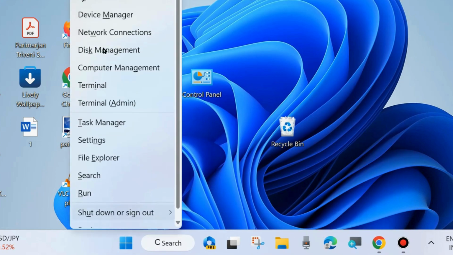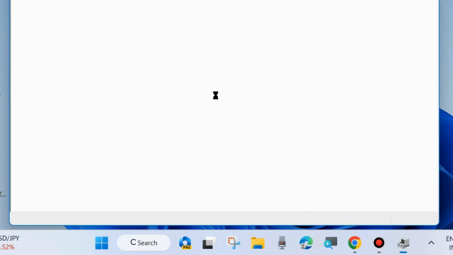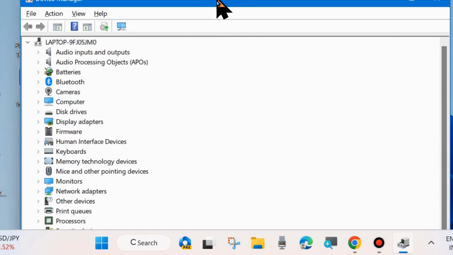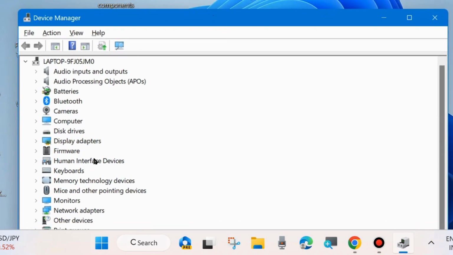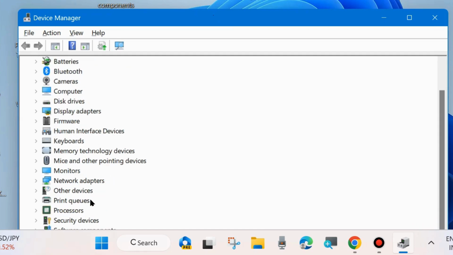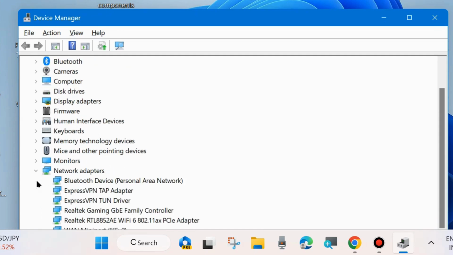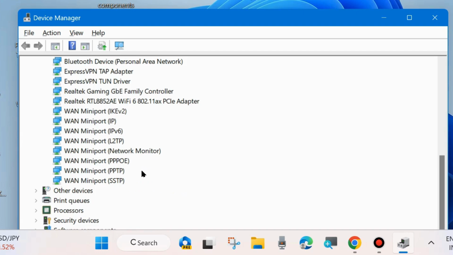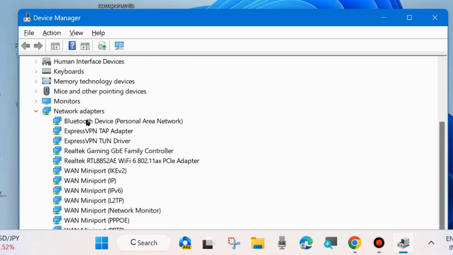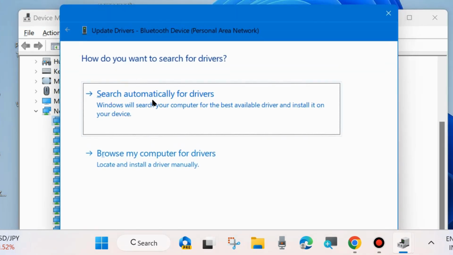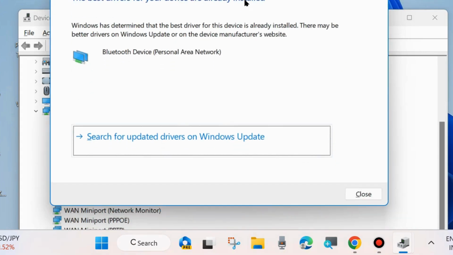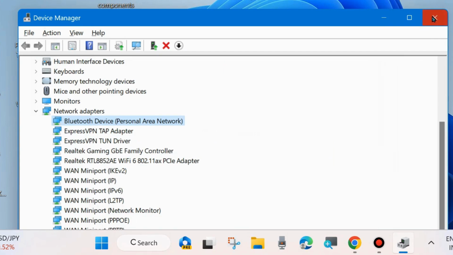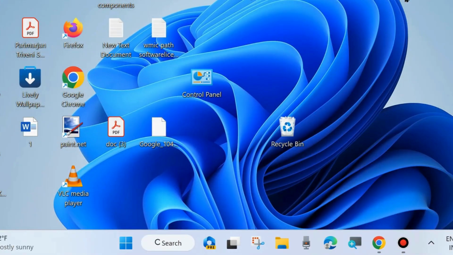After that, check whether your error is resolved or not. If not, go to the next fix. Go to Device Manager: right click on the Start button and choose Device Manager. And here expand the Network adapters section. Go to your network adapter installed in your system and currently working. Right click on it and choose Update driver. How do you want to search for drivers? Search automatically for drivers. Click on it and Windows will update the latest driver for your network adapter. And check whether your error is resolved or not. If not, go to the next fix.